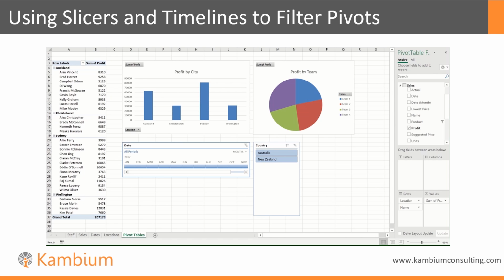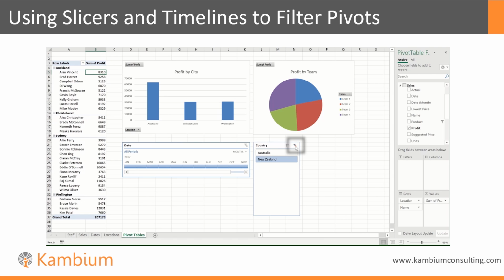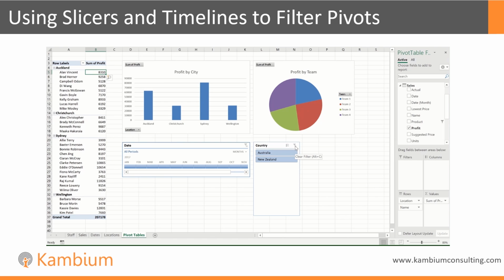In this worksheet, we have a pivot table over here on the left and two pivot charts, which have been created from the data on the previous sheet tabs. On the bottom right, we have a slicer that allows us to filter the pivots by country, even though we don't have a country field displayed in either of our pivot charts or in the pivot table. When I click on New Zealand, the pivots are recalculated to display just the information for New Zealand. To clear the filter, click on the funnel in the top right-hand corner, and all the information returns.